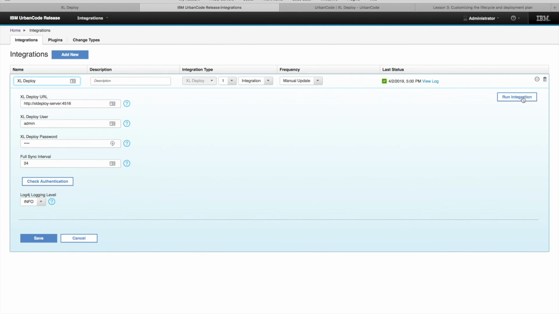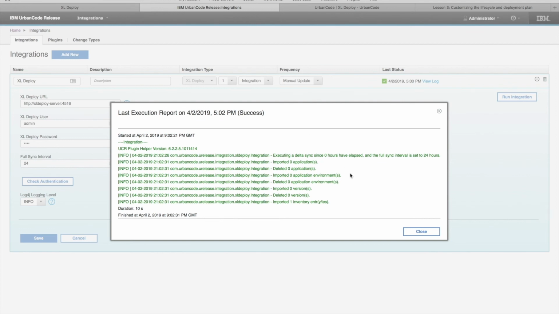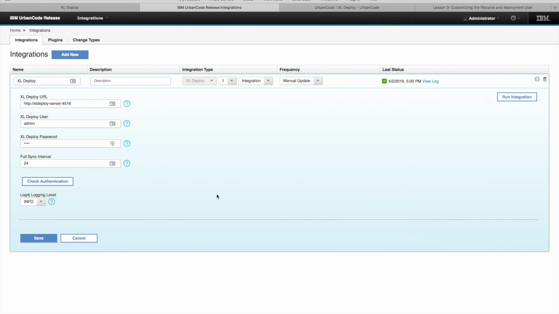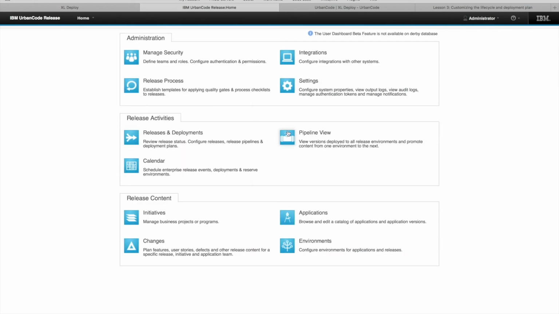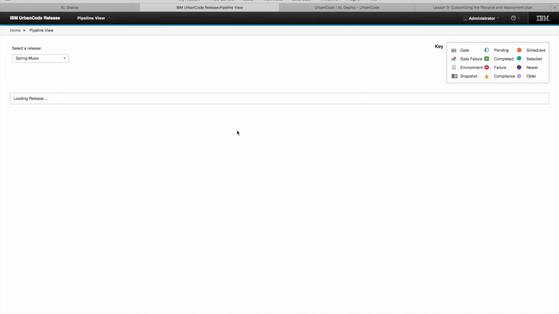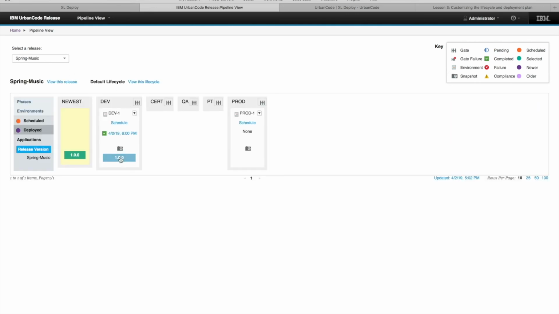So we'll just keep the default full sync interval that I've configured. Okay, and the only thing that's been updated is our inventory. So that should mean that in our pipeline view, we now have the old version of Spring Music. We have 1.0.0.